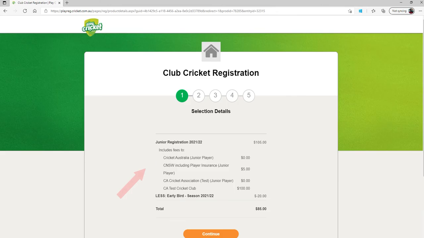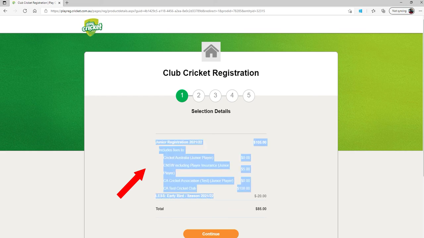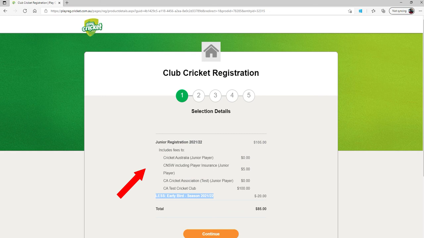Under Selection Details, we can see a detailed breakdown of costings has been listed. Please note the $5 insurance payment and the $20 discount for the early bird discount. This will result in a price of $85 for the participant. We will now select Continue.